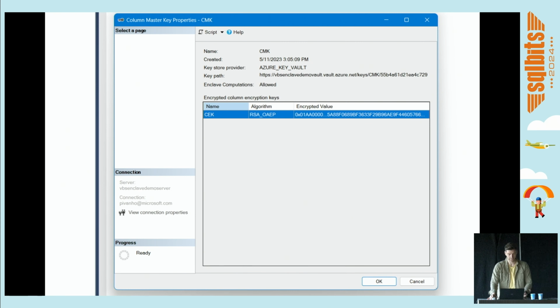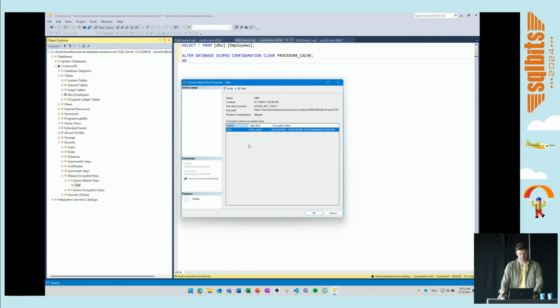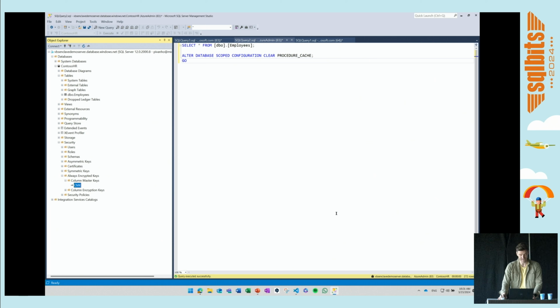There we go. So here in the keypad, you can actually see that I'm pointing to my key vault /keys/CMK. So that is the key that I'm going to use for the encryption. Once you've configured your encryption key, your column master key, you need to configure a column encryption key. And the column encryption key is encrypted by the column master key, and the column encryption key is then used to encrypt your columns. Make sense?